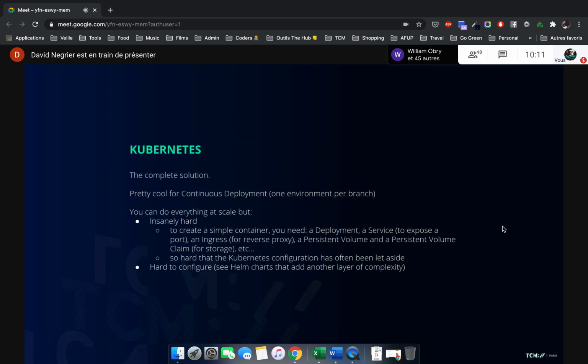If you need to have different configuration depending on the namespace, you're going to start using Helm charts, which is adding another layer of complexity on top of Kubernetes. So it is really difficult.